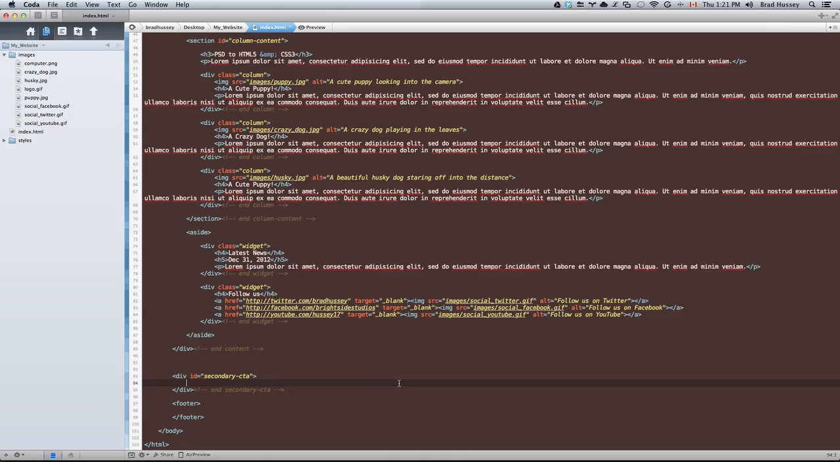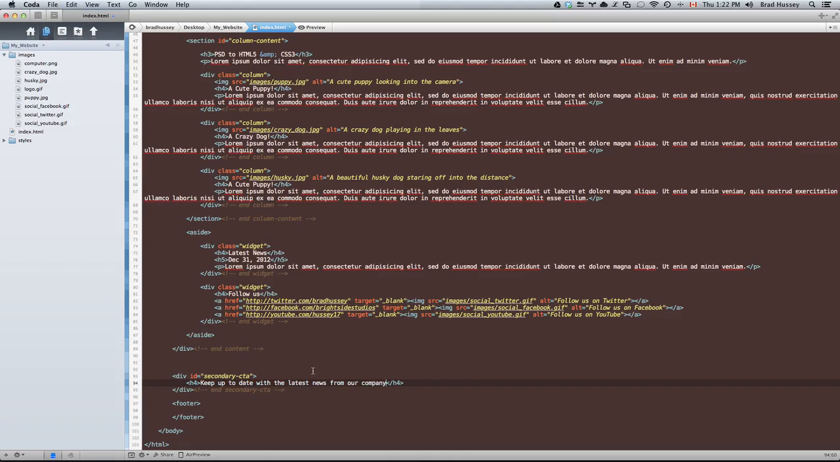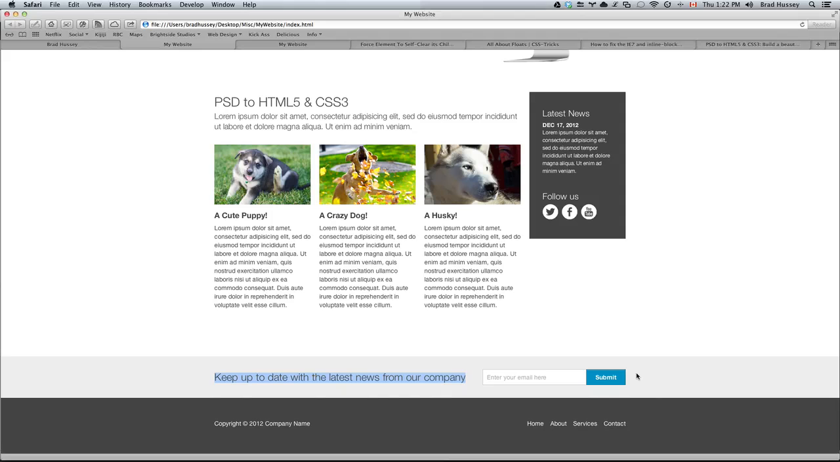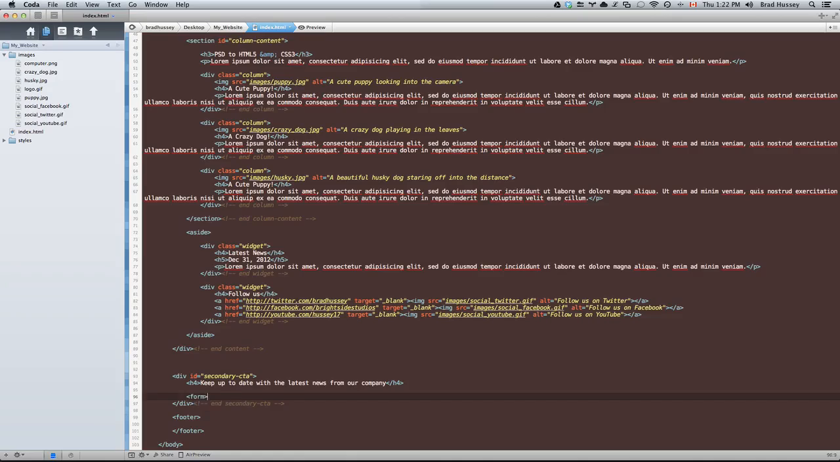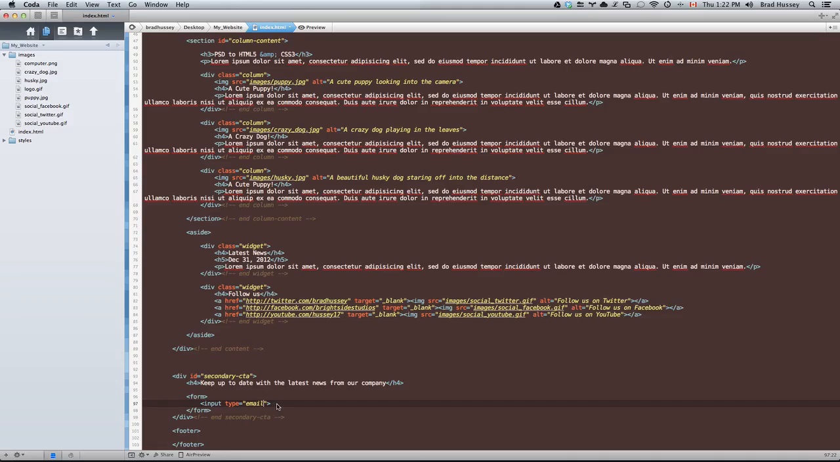Within your secondary call to action div, let's start off by adding an H4. And in that H4, we're going to put this content right here. Let's copy that from the design, paste that in here. And then after that, we're going to put an input with a submit button. In HTML, we'll put that in a form because that's what it is. And we'll put an input and give it the type of email. HTML5 is pretty great because you can use different types for the input, and this one is going to be an email, so we might as well give it the type of email.